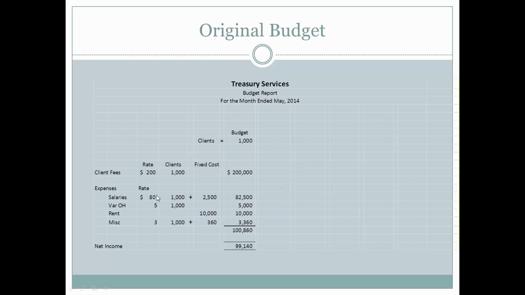Now they have some variable expenses that vary in relationship to the number of clients they see. So the salaries have a variable component to it. It's $80 per client, seeing 1,000 clients, so they're expecting $80,000 in variable expenses and an additional $2,500 associated with the fixed component of salary, which would be the manager of the department. Then they're expecting variable overhead in the amount of $5 per client. So with 1,000 clients, that would be $5,000.